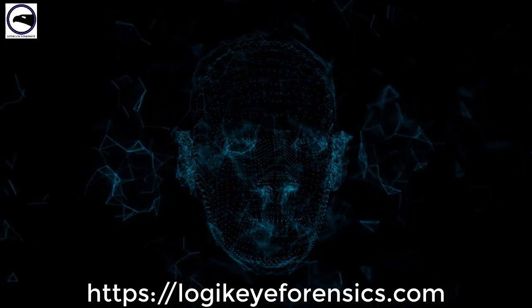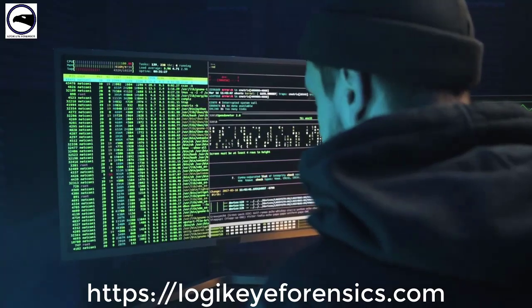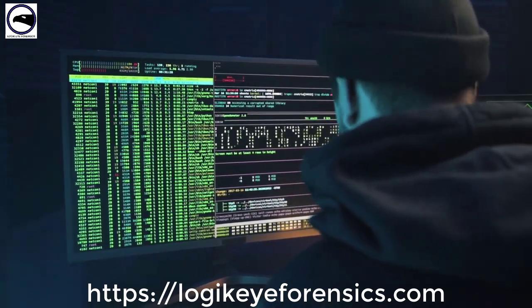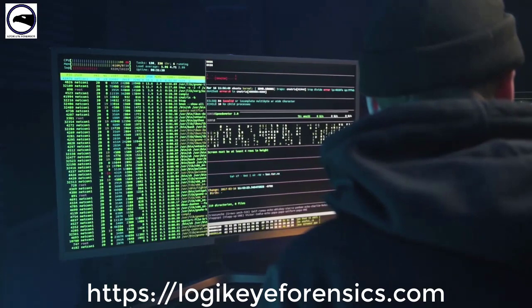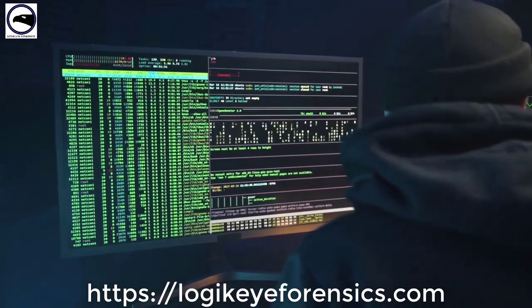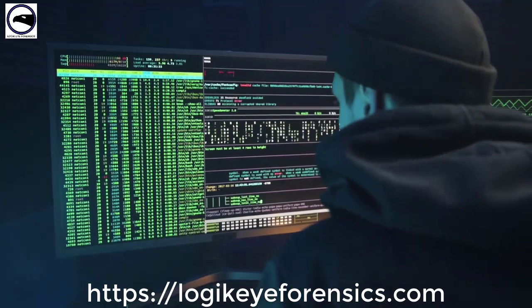Overall, steganography is a powerful tool for hiding information and can be used for both legitimate and nefarious purposes. It is important to be aware of the existence of steganography and to use caution when receiving files or messages from unknown sources.